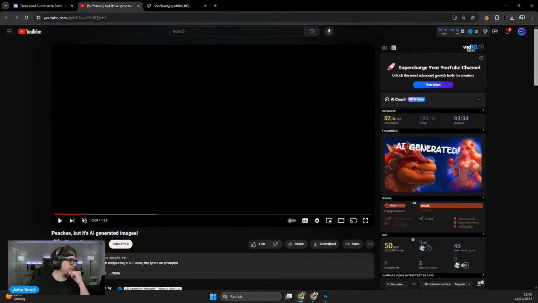Okay, this is tough. The images are AI generated with Midjourney using lyrics as prompts. Oh, that is interesting. Okay, I was thinking, what's special about it? But this is actually a really cool concept. So you're taking lyrics from each line, generating a photo for each line, and seeing what Midjourney comes up with.